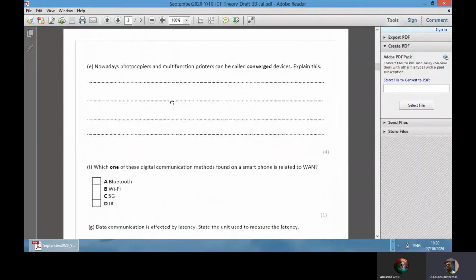Nowadays, photocopiers and multifunction printers can be called converged devices. Convergence is devices advancing in technology. While advancing, they adapt technologies of other devices, and ultimately it's very hard to draw a line to differentiate these devices because they almost have the same functionality and features. But in this question, first you need to say what convergence is and then relate it to photocopier and multifunction printer. Explain type questions are really tricky.